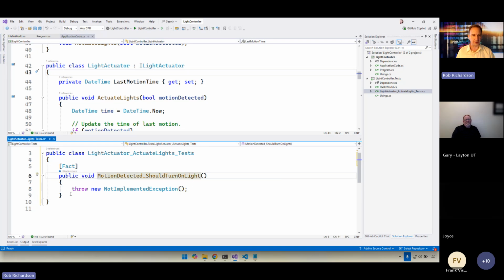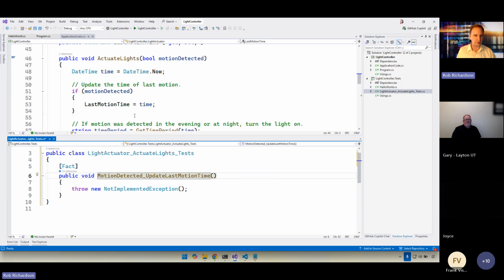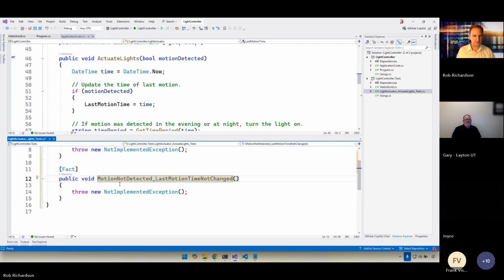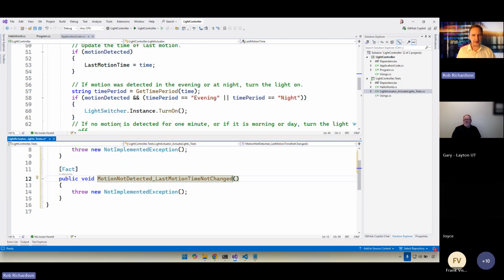So there's our first one. Motion detected should turn on light. Next, let's do the opposite of that. Well, what if motion detected is false? Actually, no, it shouldn't turn on light. Motion detected, update last motion time, because we're going to go check this. And now let's do another one. Let's say motion not detected, last motion time not changed. Cool.